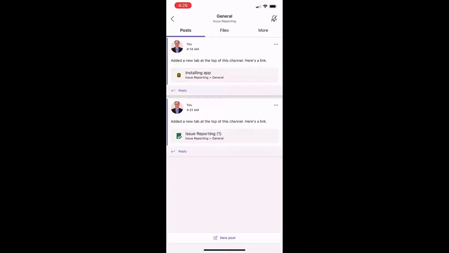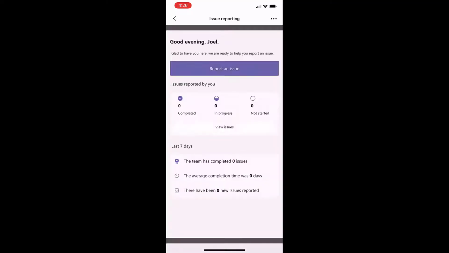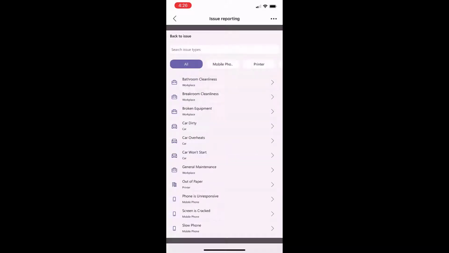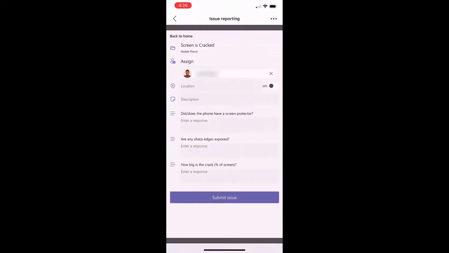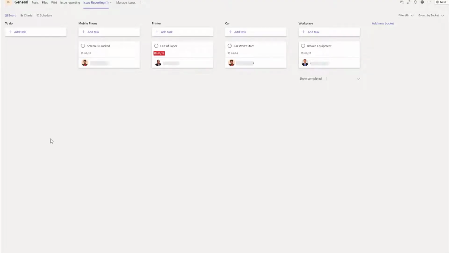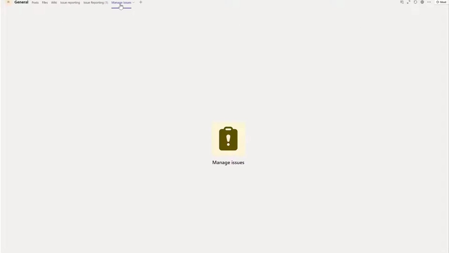Since the app runs in Microsoft Teams, users can easily submit issues from Microsoft Teams, the same platform that they use to communicate and collaborate. Users pick from a defined list of issue types and assign the issue to the person who is responsible for resolving those types of issues. Since the app runs in Microsoft Teams, it takes advantage of other Teams capabilities. Issue tasks are created in Microsoft Planner and assigned to the person to resolve them.